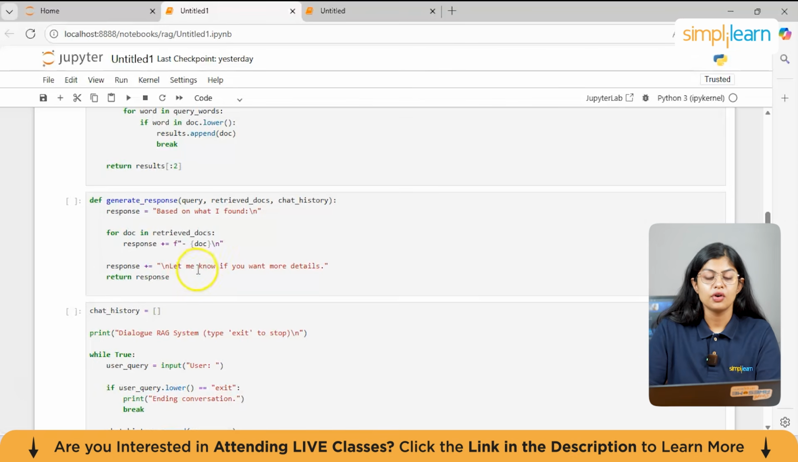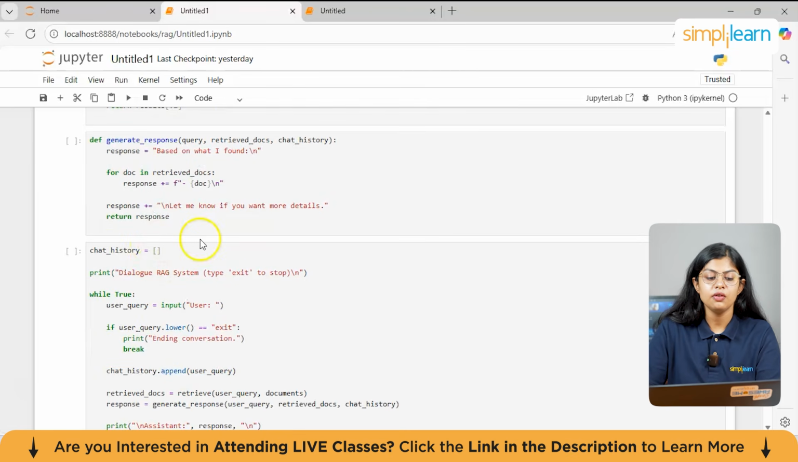Then we have for doc in retrieved docs. We now loop through the retrieved documents, and then we have response plus equal to document. Each document is then added to the response. This makes the system transparent and explainable. And then we are returning the response.